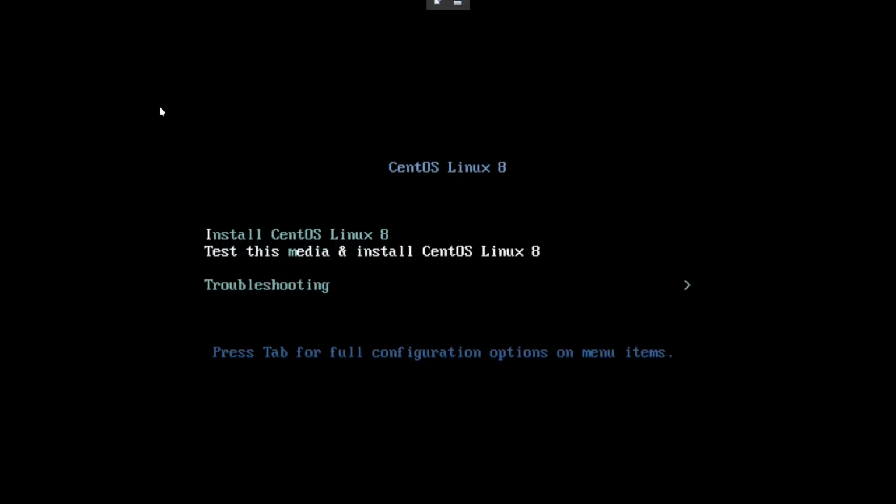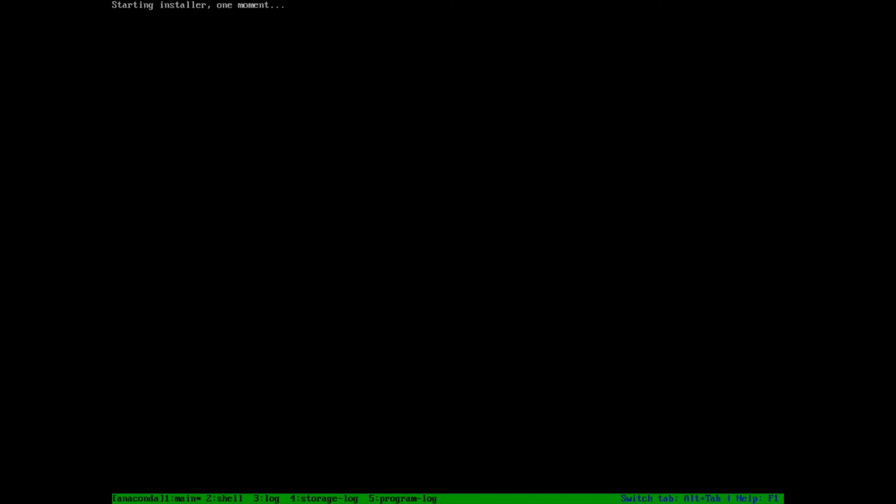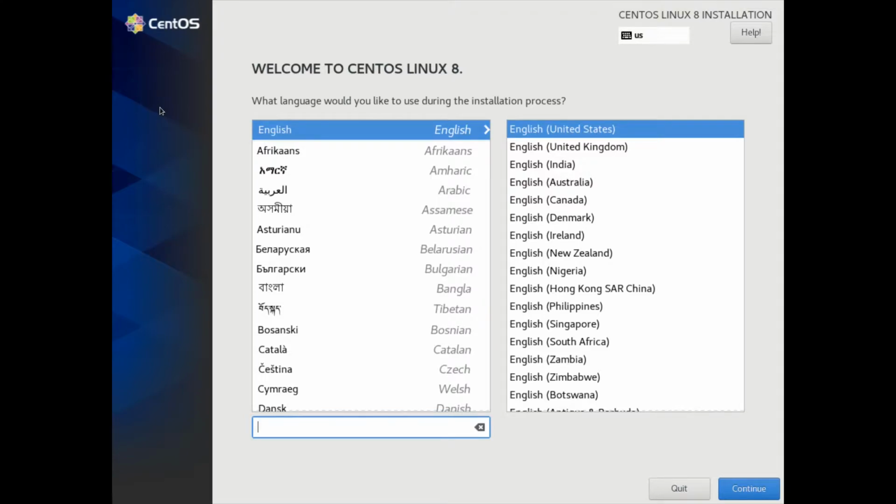And I'm actually running this in KVM. When you first start it, it gives you the option to install CentOS or test the media and also troubleshoot. I'm just going to select install CentOS Linux 8. Okay, so I'll press enter for that, and that'll start up the installation. And by the way, sometimes I say CentOS and sometimes I say CentOS, and either one is acceptable. And here you can see it's booting up now. Booting programs, booting drivers. And we're at the initial welcome to CentOS Linux 8 screen.